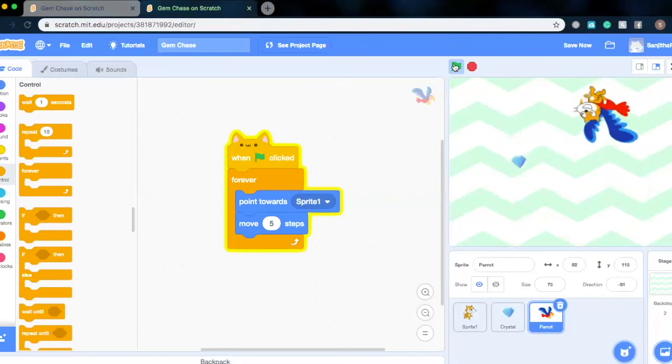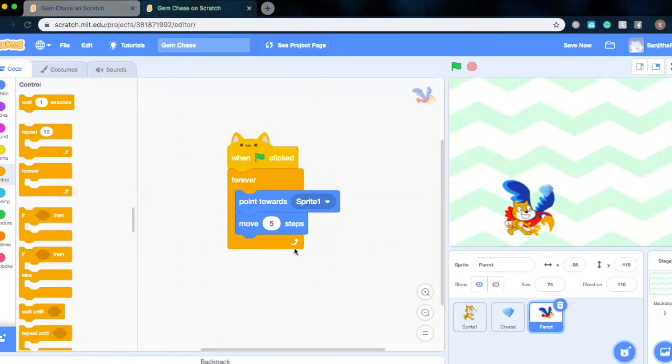So it's still moving a little fast for my liking. I don't like how they're colliding so much, but I'm going to slow down Parrot a little bit more. I'm just going to tell it to move 1 step. Because since it's inside of this forever loop and these blocks are constantly repeating, it is going to move through these blocks very, very quickly.